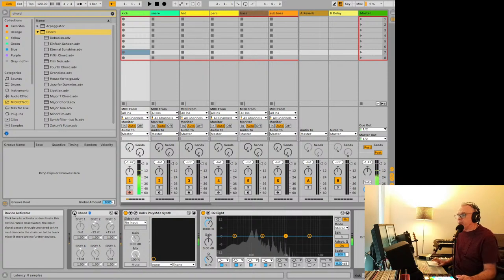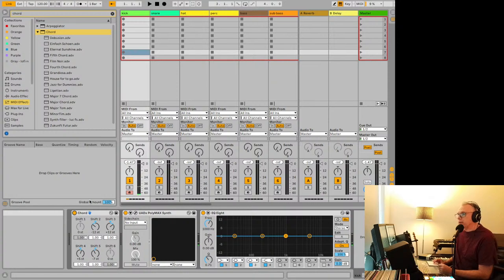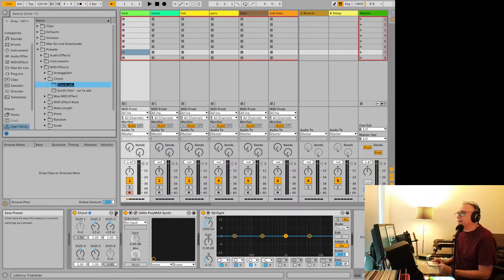So this is the original note. You know what? This is nice. I should save this. I'm gonna save, we'll call it fancy chord, I guess. Okay.